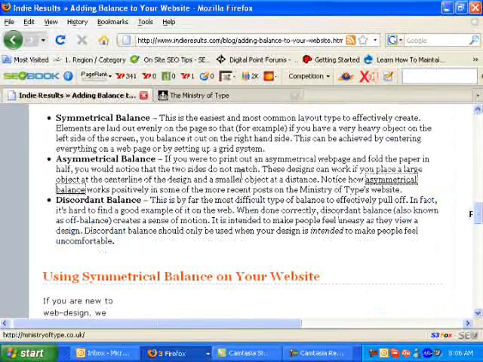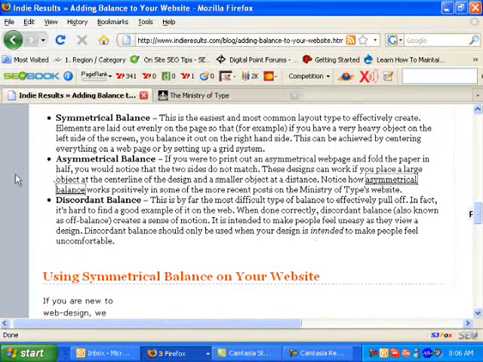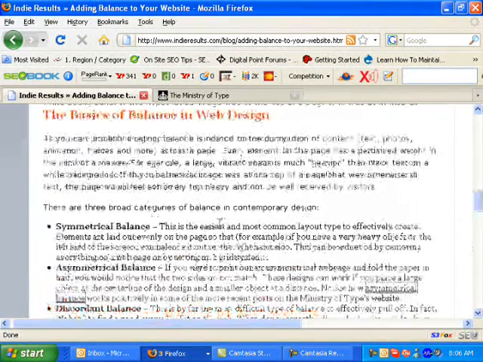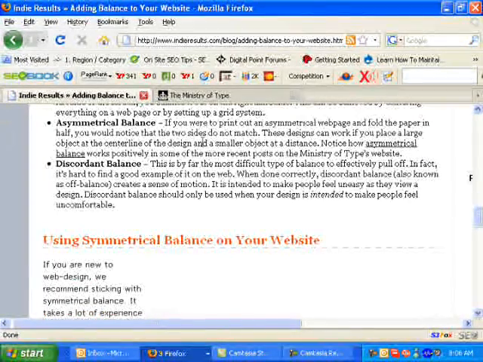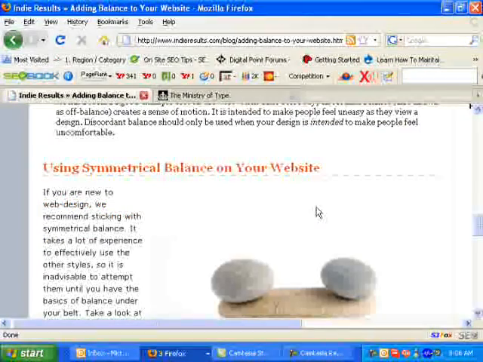Again, discordant balance is a very difficult type of balance to effectively do. In fact, we looked for some time for a real good example on the web, but couldn't really find one. When it's done correctly, discordant balance, or off balance, creates a sense of motion. It's intended to make people feel uneasy as they view a design, so it should only be used when your design is intended to make people feel uncomfortable. I can't think of something off the top of my head where I'd want to do that, but if you were hoping to achieve that, that's how you'd probably want to do so.